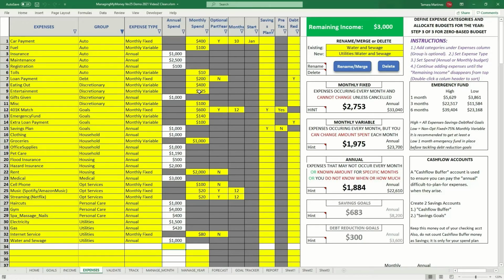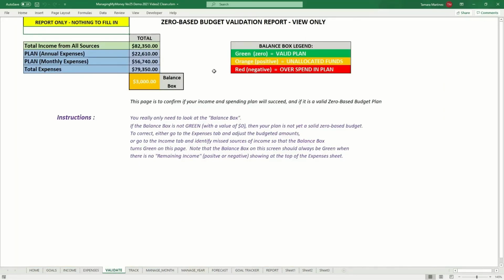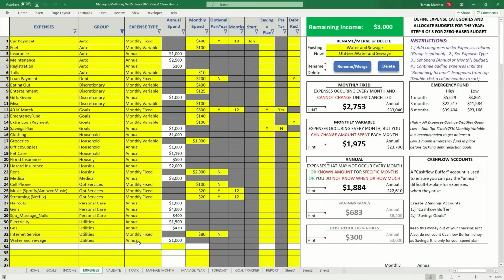So what I want to do is say, okay, now I have that money left, where can I allocate that money? If I look at my validation, it says, hey, you're not green. You have unallocated funds. So this is a good problem to have. I've gone through and I think this is all my expenses, but I still have money left. Okay, I don't want to just leave that there. I want to allocate it to something.